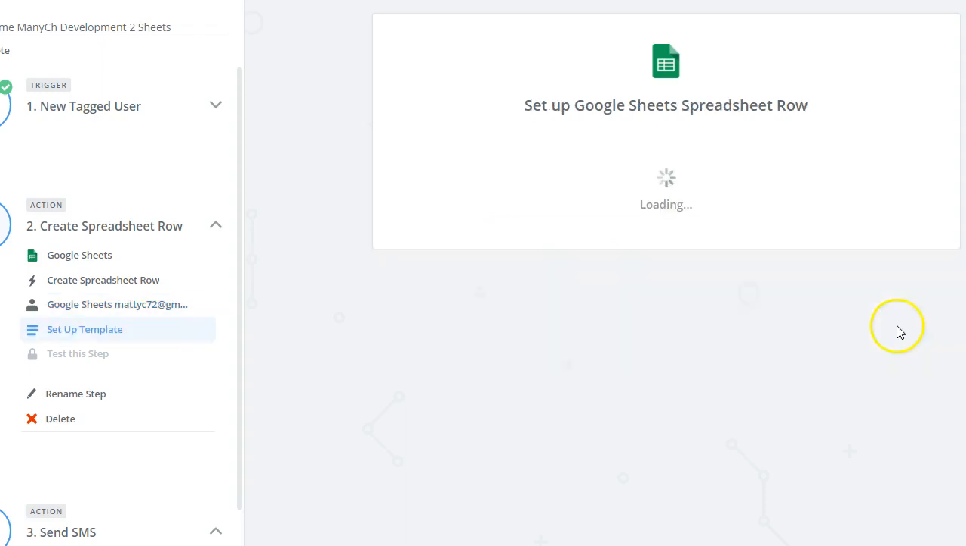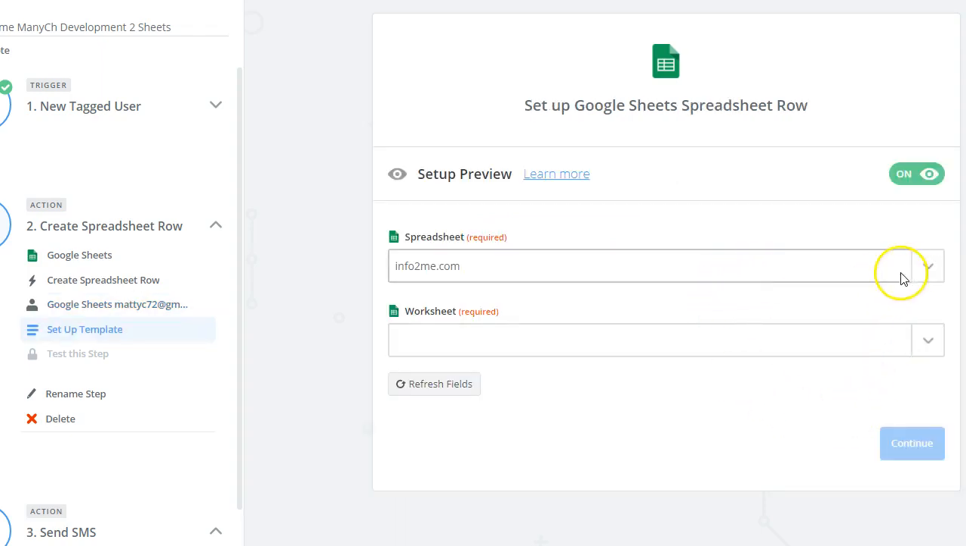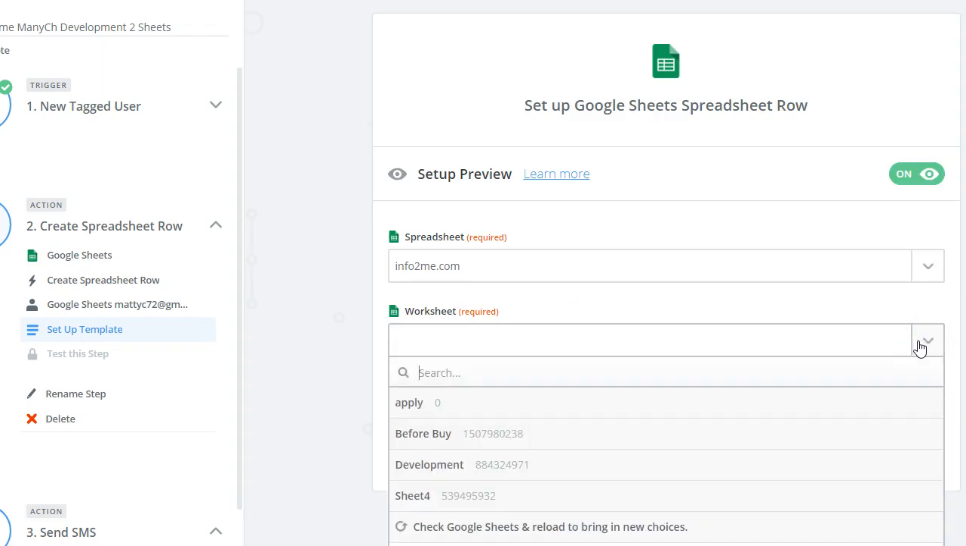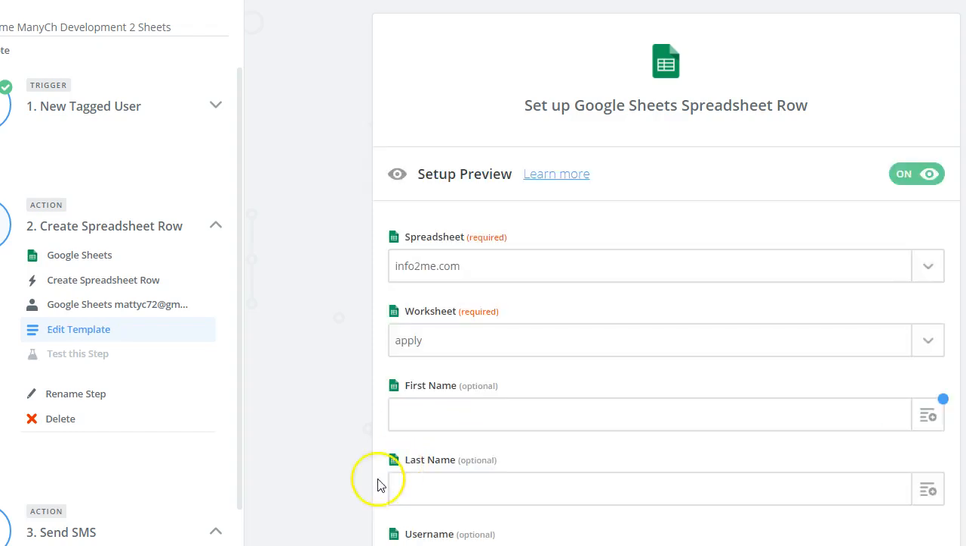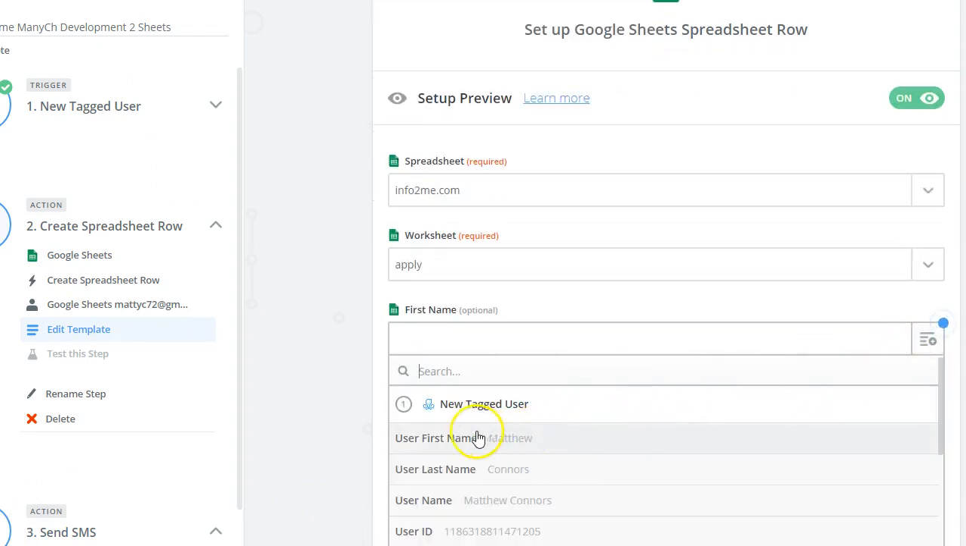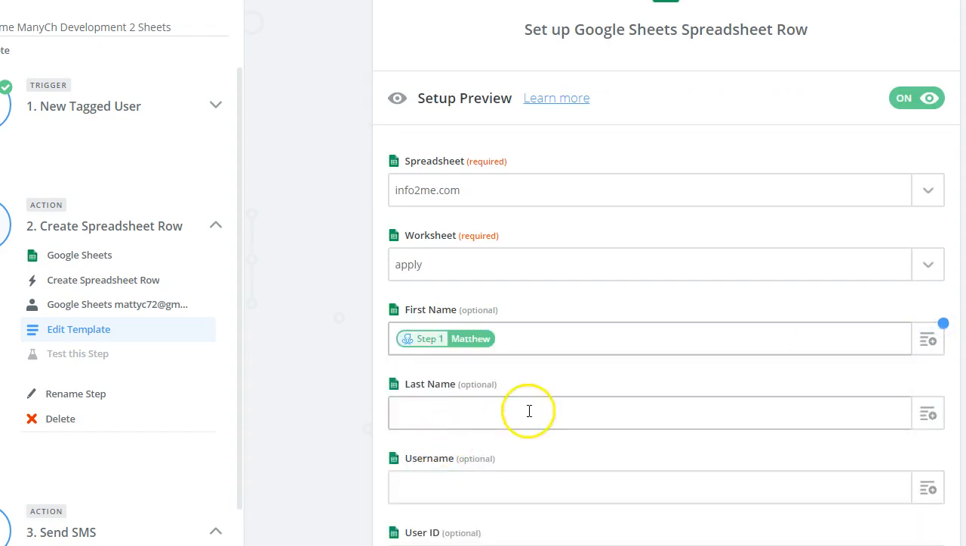Then what you do is you go continue, and then it allows you to pick your sheet, which mine's called info-to-me.com. Now, what you've got to do, if you've got multiple sheets within that spreadsheet, is pick which one you want to use. For this one I'm going to use, I think it's apply. Let's just go and check that. Yep, it is apply. So then you just go through and link up each of these fields. So first name, use the first name, Matthew.